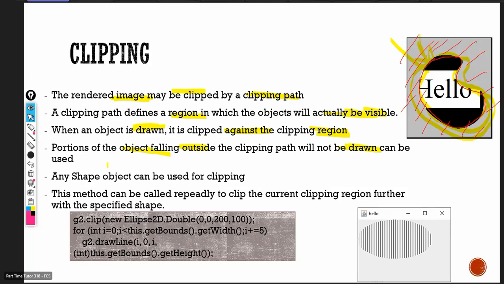And any shape object can be used for clipping. If you have anything that is of shape type, you can use it for clipping. That's why at the end of this course, we'll see how to convert text to shape, and once we convert the text to shape, we can make a clipping by using the text itself. So here we have an example. This method can be called repeatedly to clip the current clipping region further with the specified shape. So let's see this program. So here what we have.